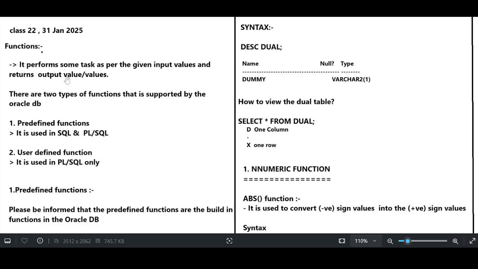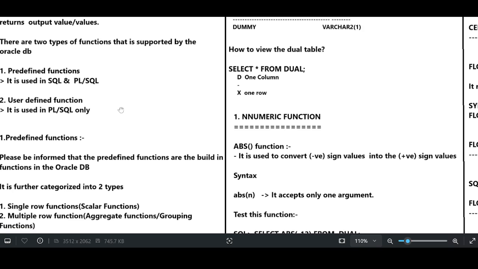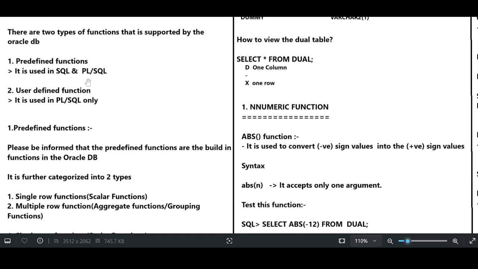Okay, we are discussing functions in Oracle. What is a function? It performs some tasks as per the given input values and returns an output value or values. There are two types of functions supported by Oracle: predefined functions and user-defined functions. The predefined functions are especially used in SQL and PLSQL.